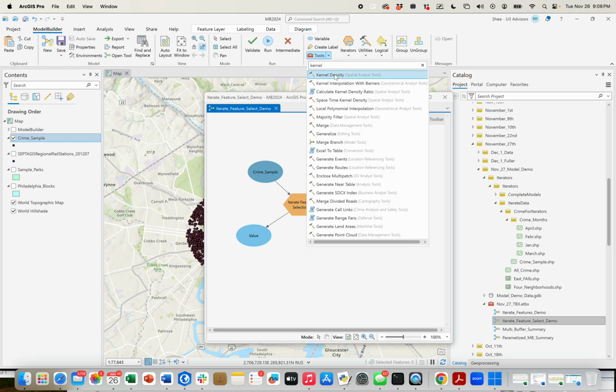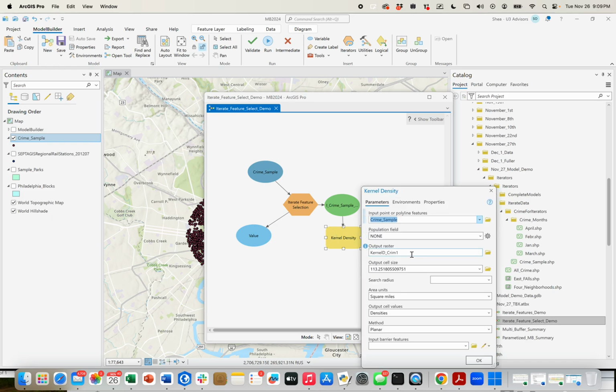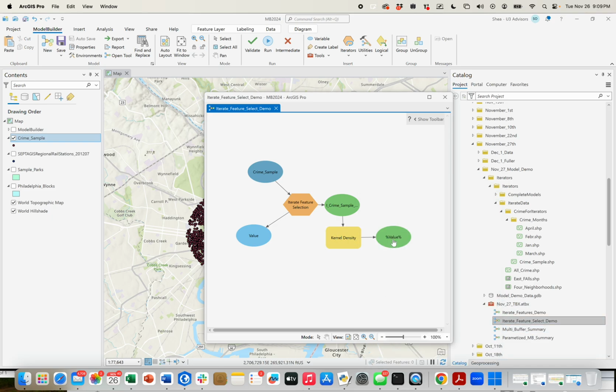So we'll come up here and load kernel density back in. Oh, I did too many clicks. Kernel density. We'll drag this in and pick our same values as last time. I'm going to make it 25 as our cell size, and 1,000 as the search radius. I'm cool saving it in my geodatabase, but let's call it %value%. By doing %value%, it's going to pass along the value name from this container.